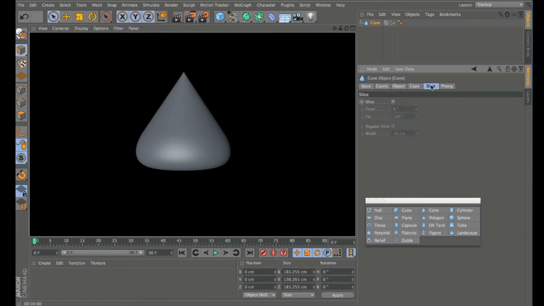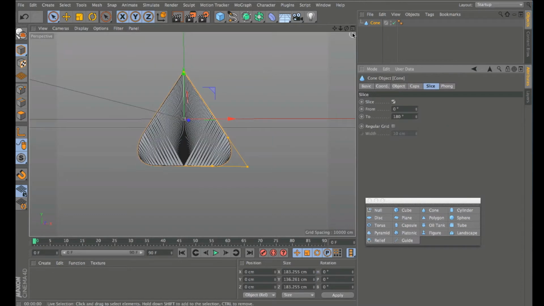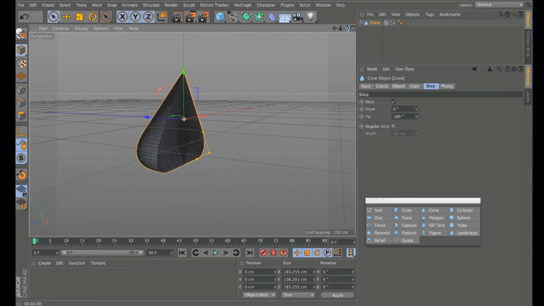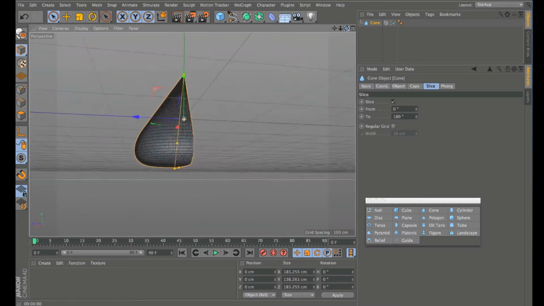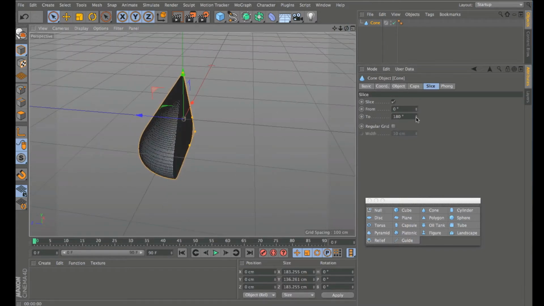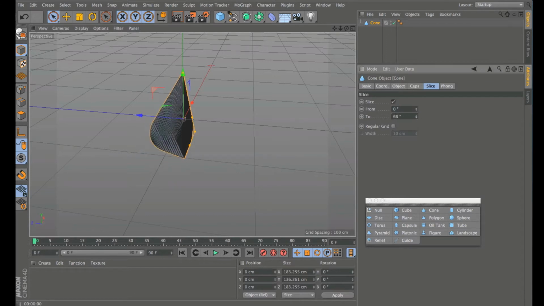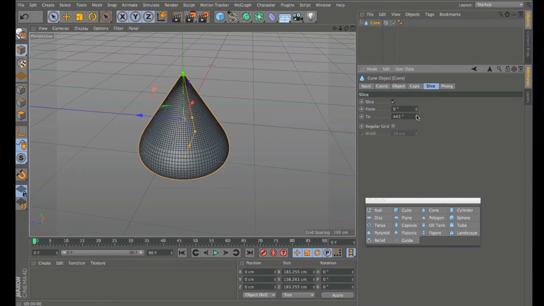Also here you'll have the slice option. This is common amongst some of the objects here, and you'll see that this is also a keyframeable attribute, so you can animate things being created this way.